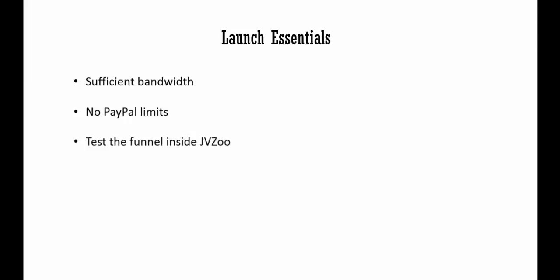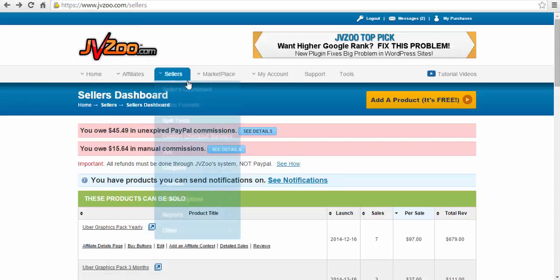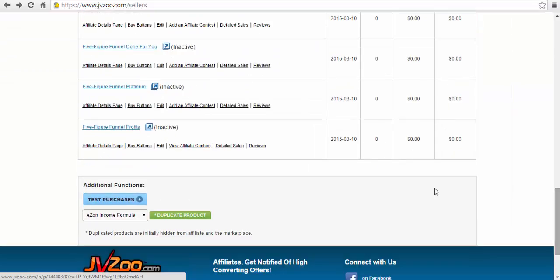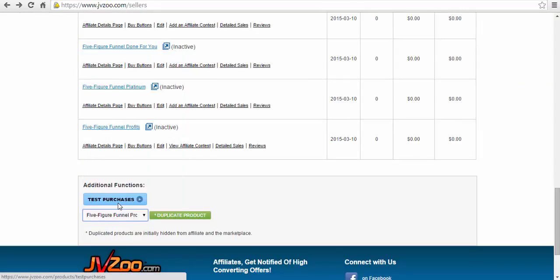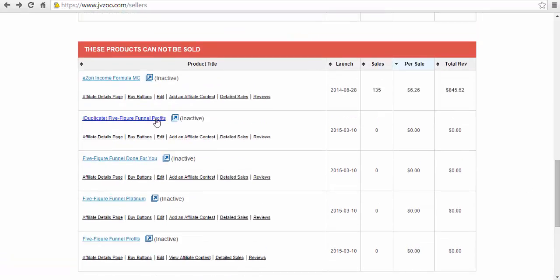Next, we need to test the funnel inside JVZoo. So I'm going to quickly skip over to JVZoo. Okay, so I'm in Sellers and Sellers Dashboard in JVZoo. I'm going to scroll down, and what I'm going to do is duplicate. I'm going to select 5-figure funnel profits and then duplicate it. Then that's going to add the duplicate product here. So you can see here, duplicate 5-figure funnel profits product.